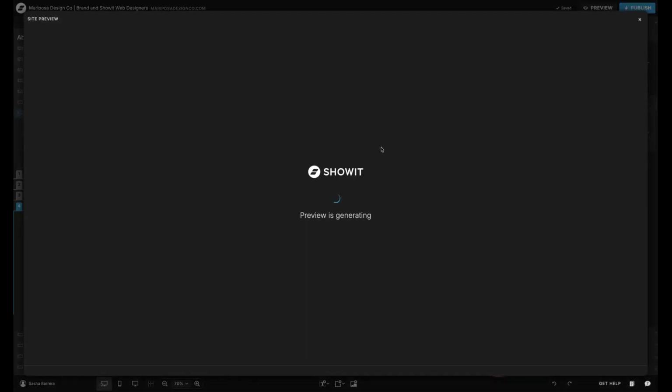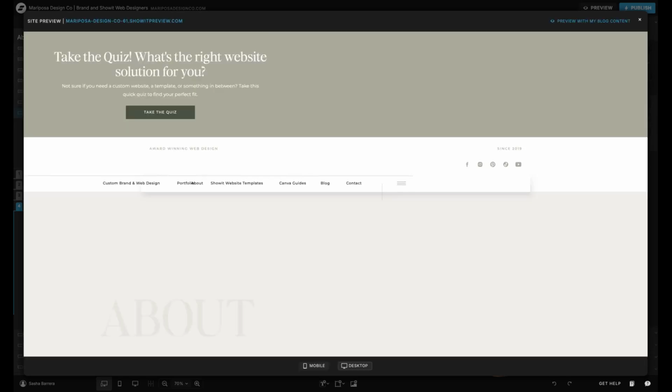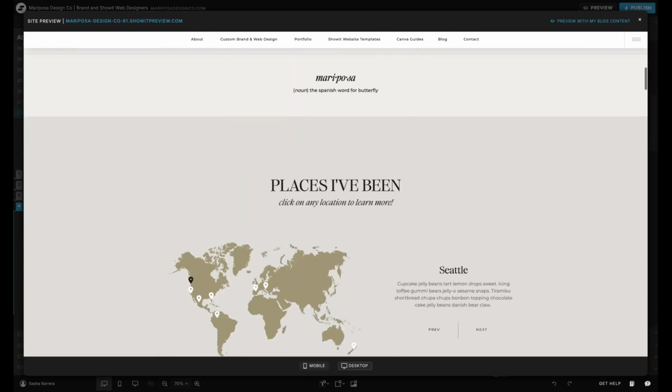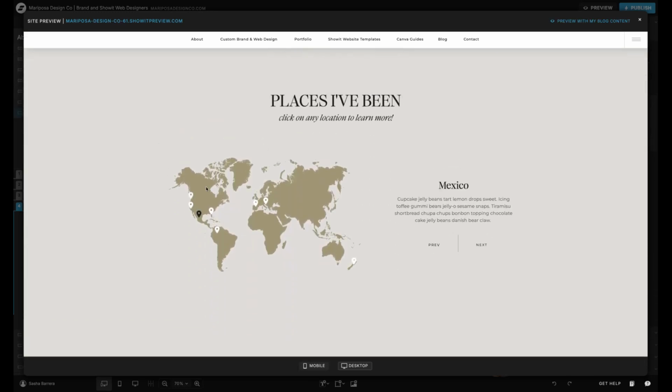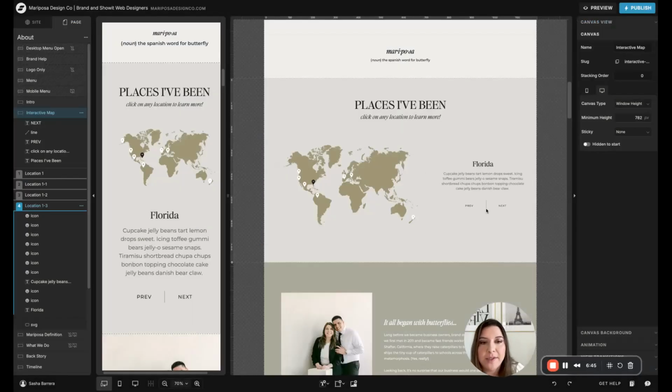This is the simplest way I've found to do the map, but you are going to save time because the pins are already ready to go. All you have to do is select your locations. So Seattle, we have California, we have Mexico, we have Florida. Perfect, we're good to go. So you do the same for the rest of the map, and that's pretty much all there is to it.